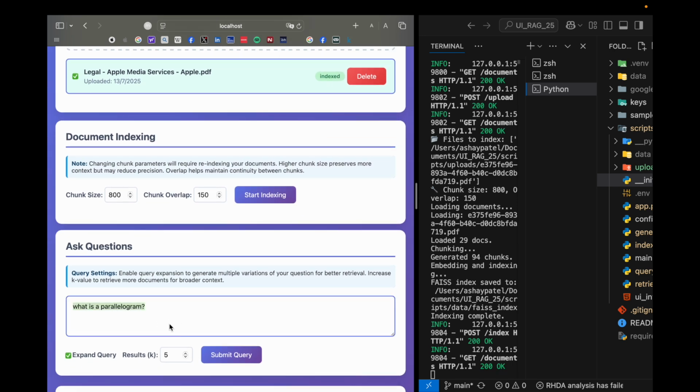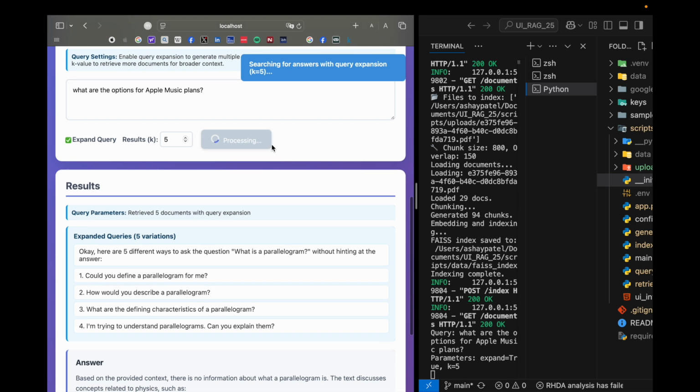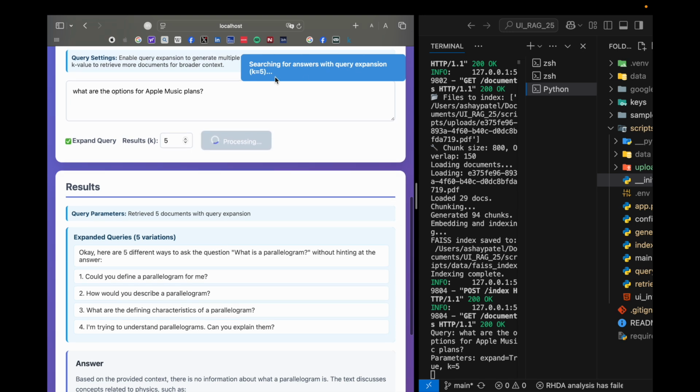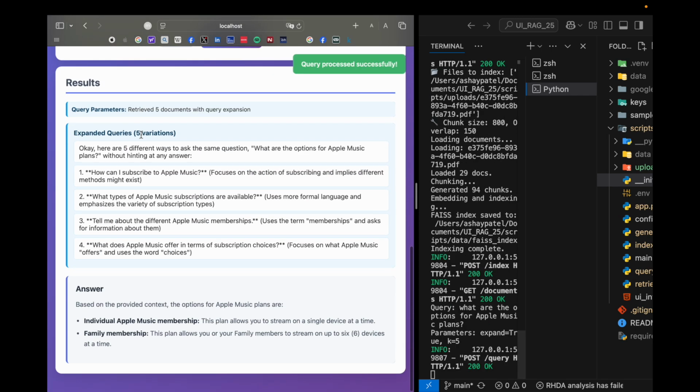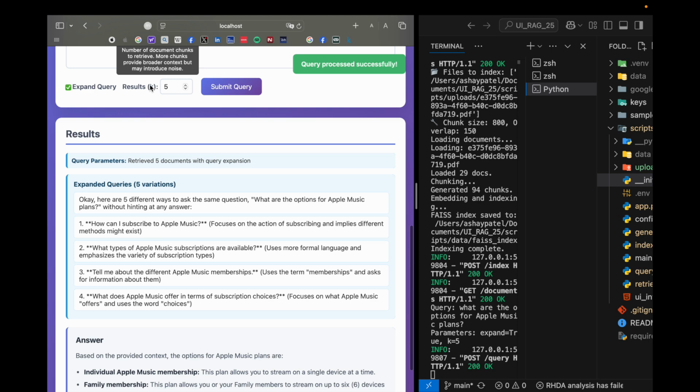Now if I ask what are the options for Apple Music plans, I submit the query. Same process. It is searching for answers with k equals 5. K is, you can read, number of documents, chunks to retrieve. More chunks provide broader context, but it may introduce noise.